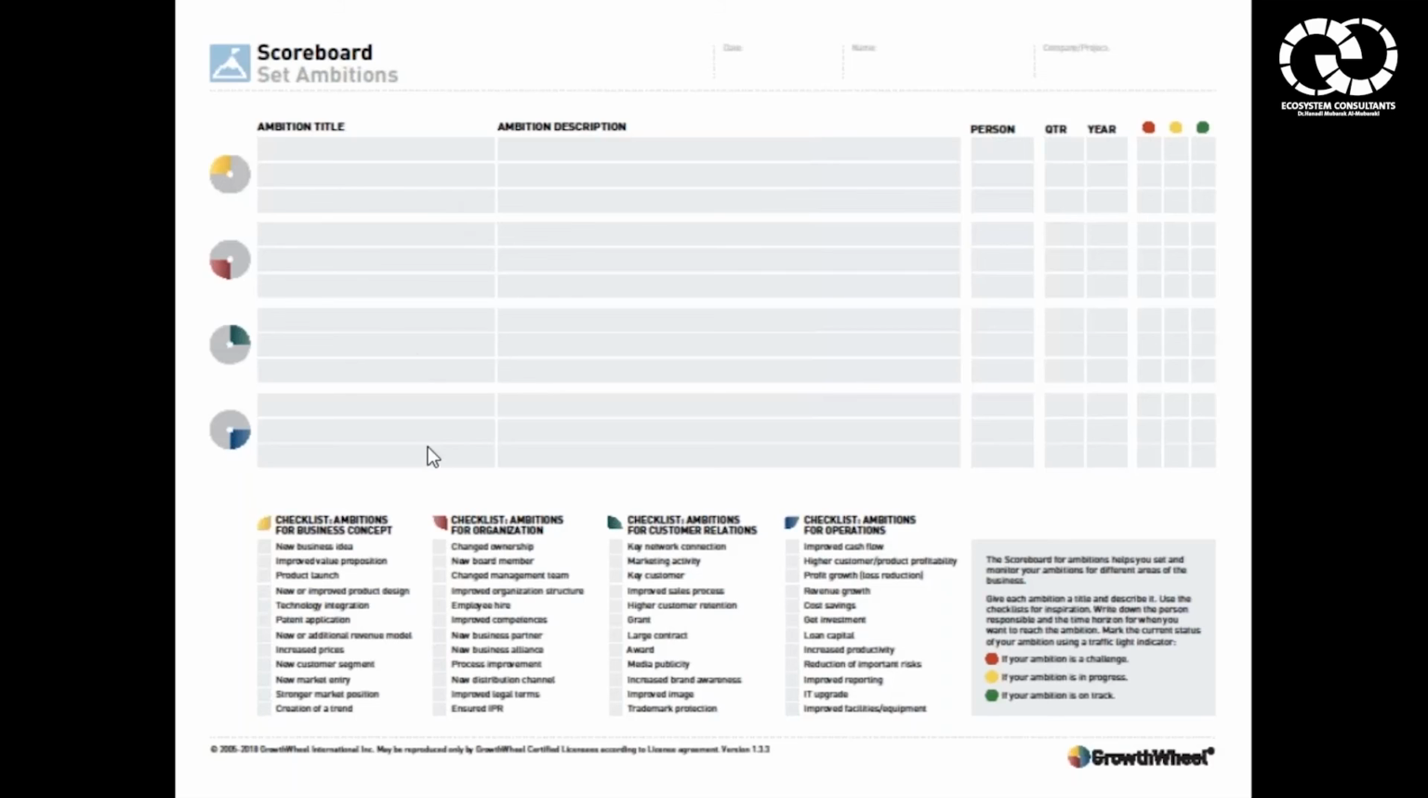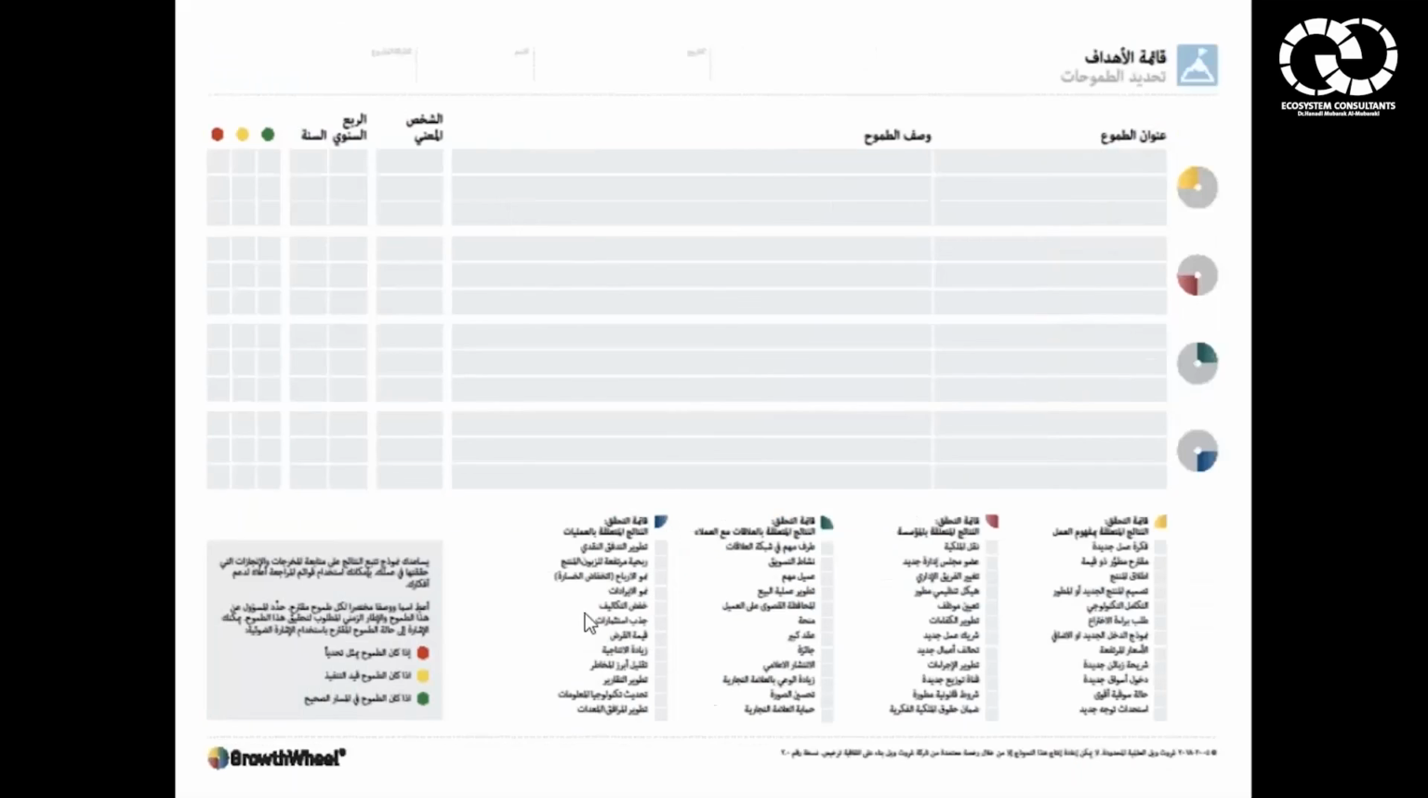Then we will list here all our titles, and there we will write the descriptions of our titles. We will select the personnel who are working, and the quarters, Q1, Q2, or days. And the most important, down below you will see we have a checklist for my requirements and a checklist for the organization. And this is the action plan in Arabic.